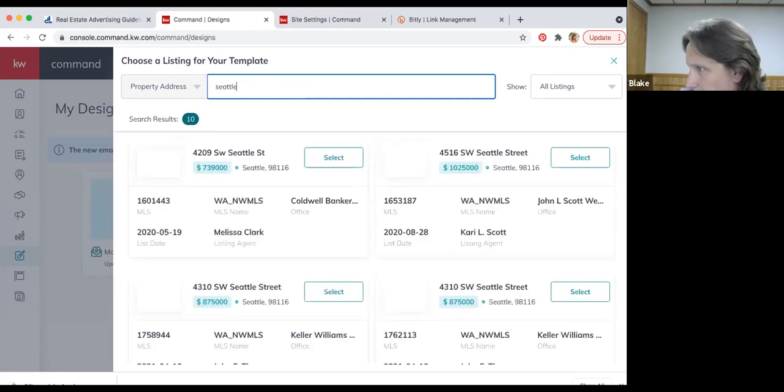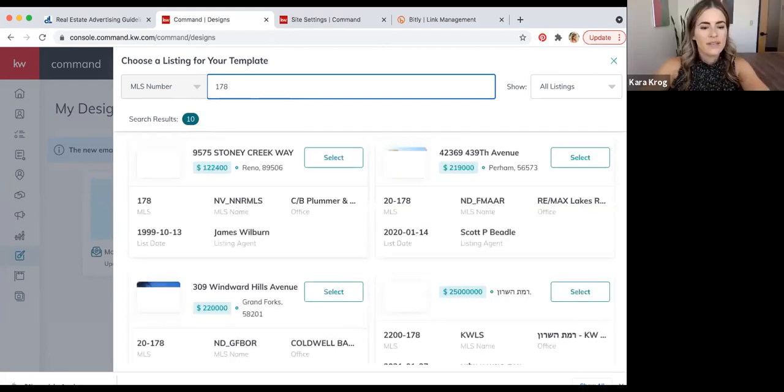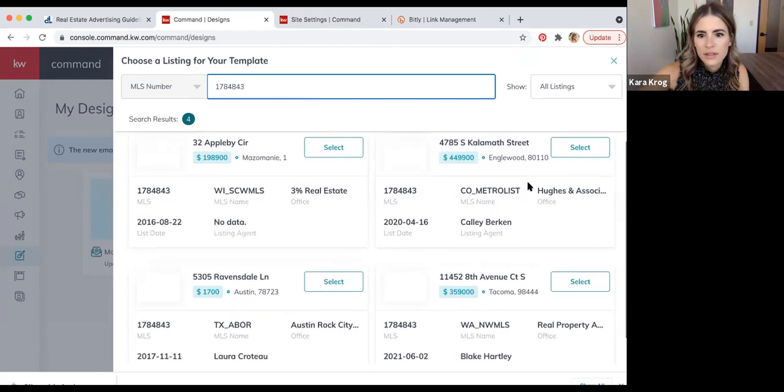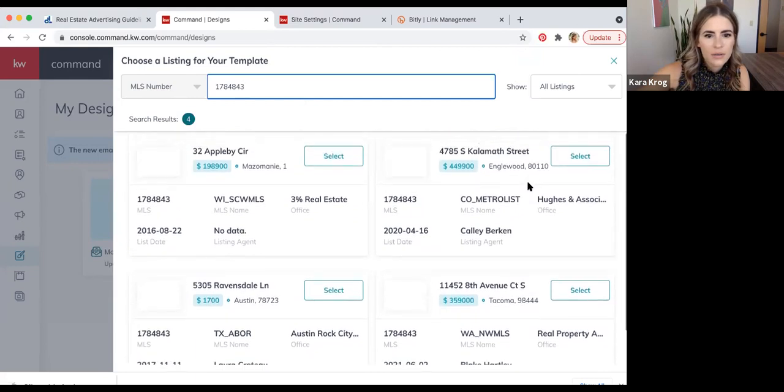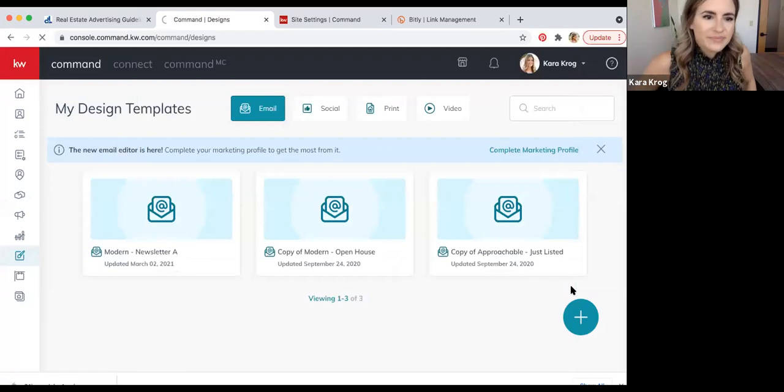It is 178-4843. 178-4843. And let's see here. There it is, right there, bottom right, Tacoma. Aha, there we go. Select.